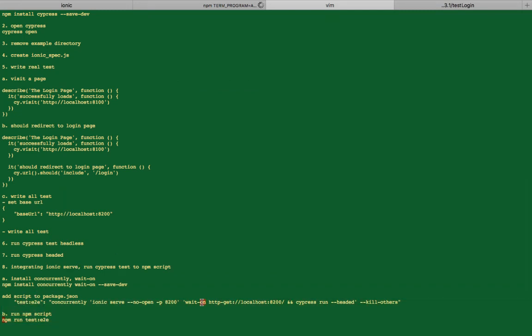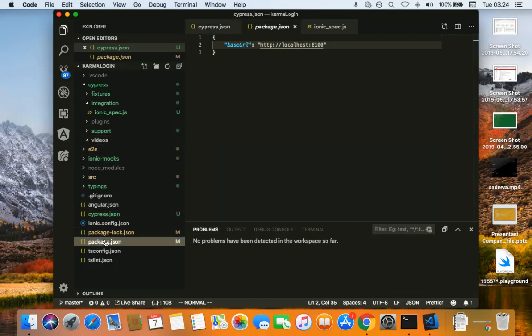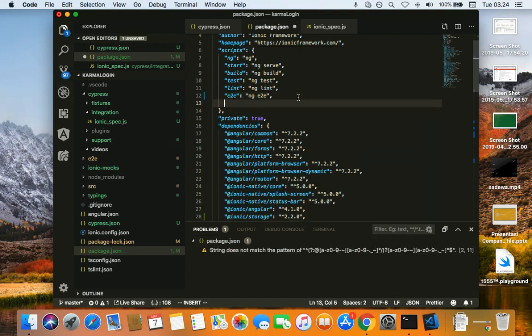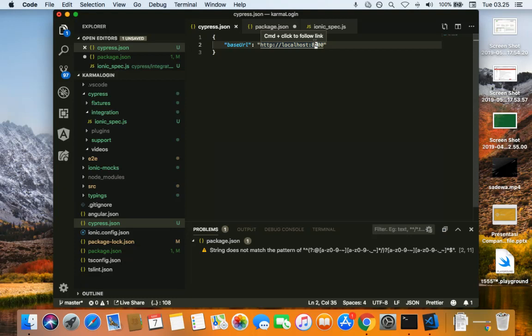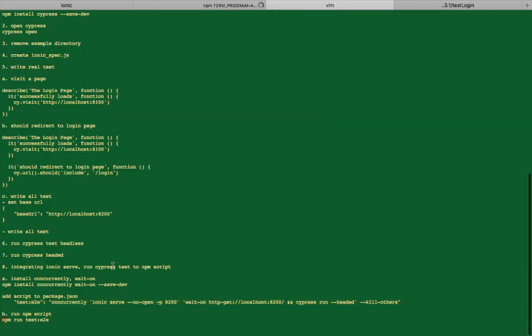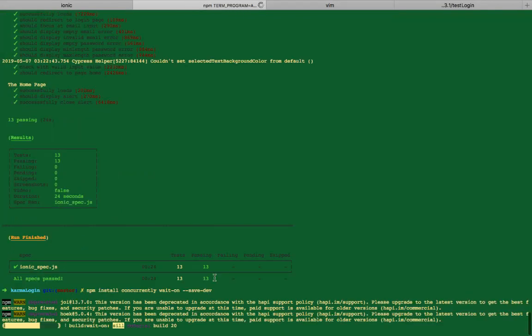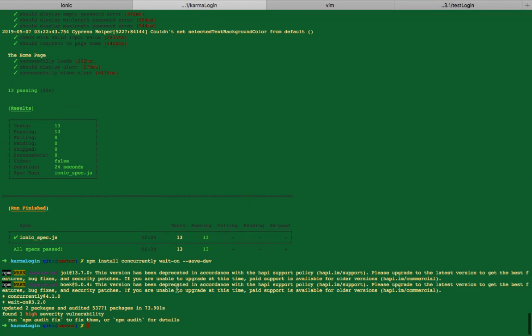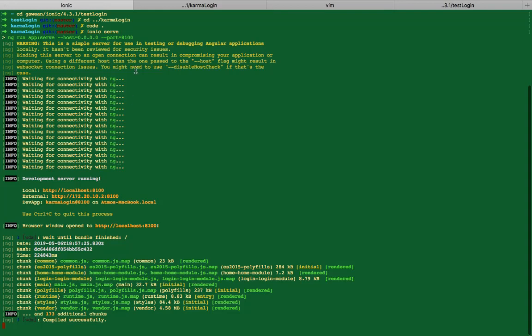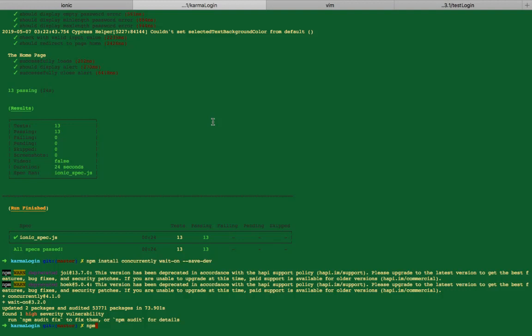And we are also adding this script to our package.json. Since we are using port 8200 here, I'm going to change this to 8200 also. Save all. Check our installation. Okay, it's already installed, and this is our previous development server. And now I'm going to run npm run.